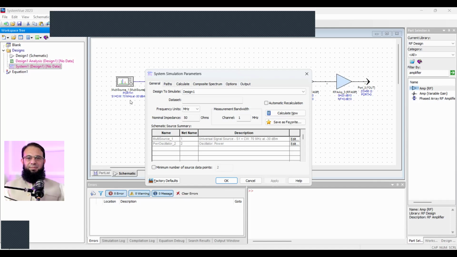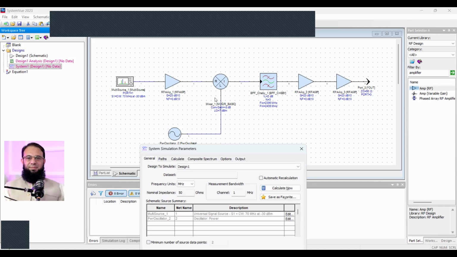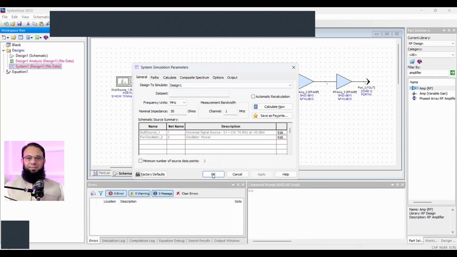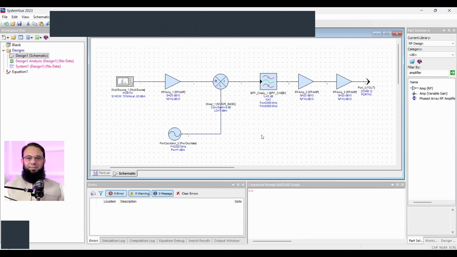Or let me tell you, the paths are, this is one path starting from port number 1 and going till port number 3. This is one path. And starting from power oscillator and going in this direction is the second path. So for now, we are not choosing them. Let me go with this like this, and let's move on for the simulation. In order to run the analysis, the button over here shows the play button. So let me run all the analysis.